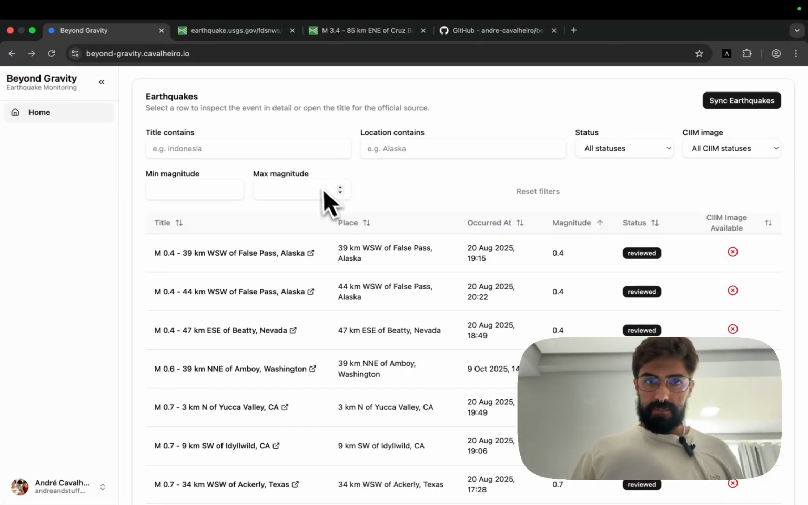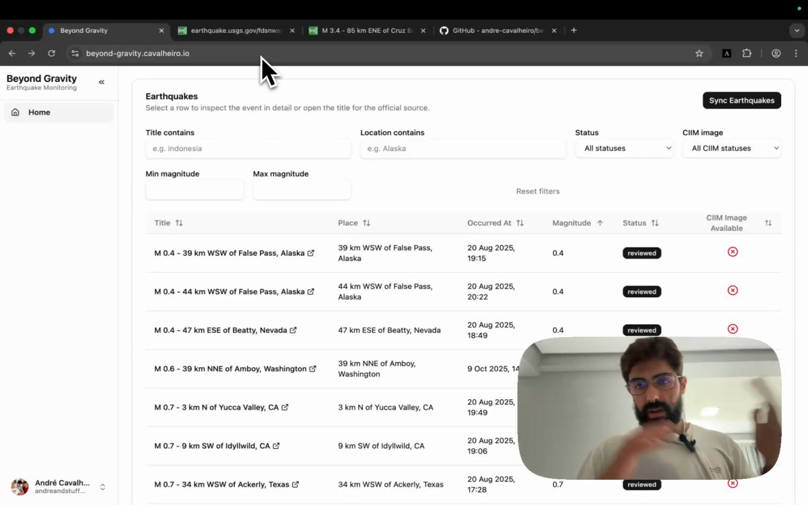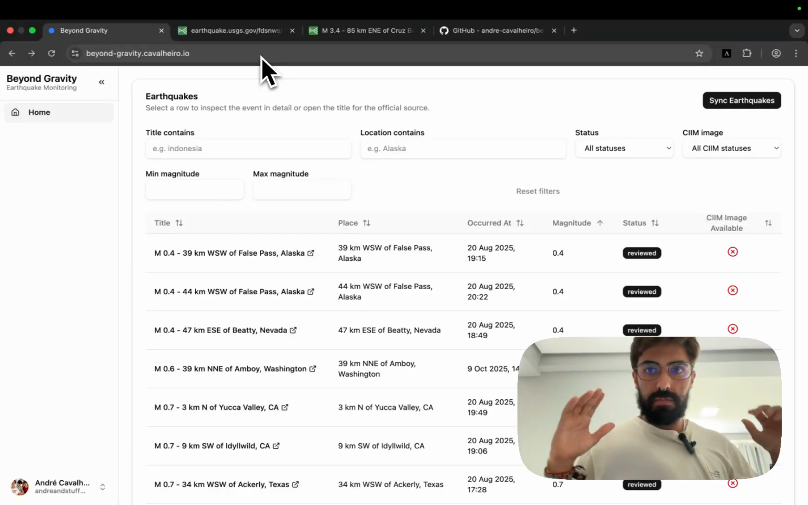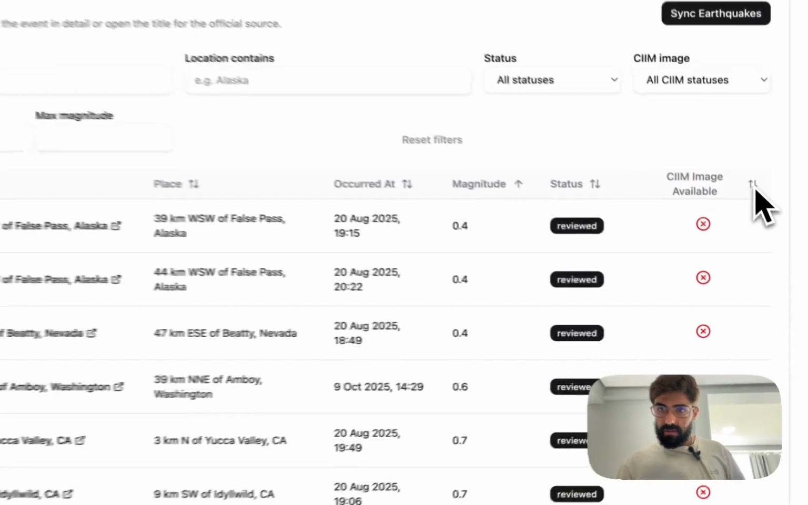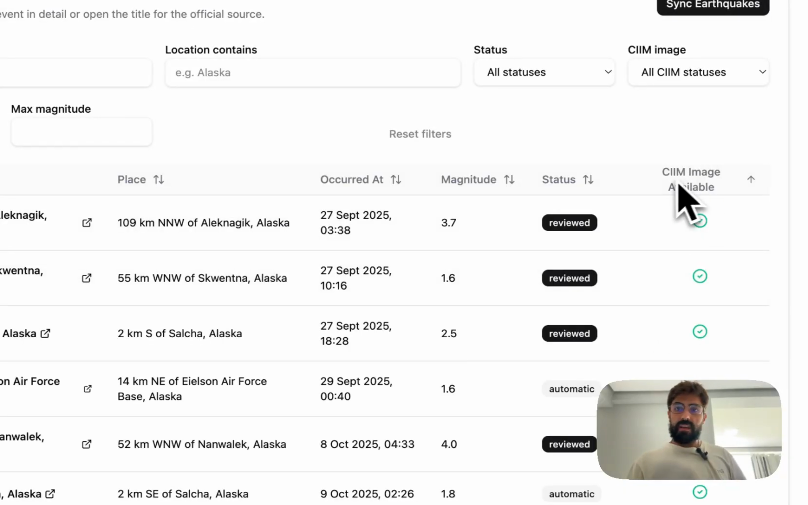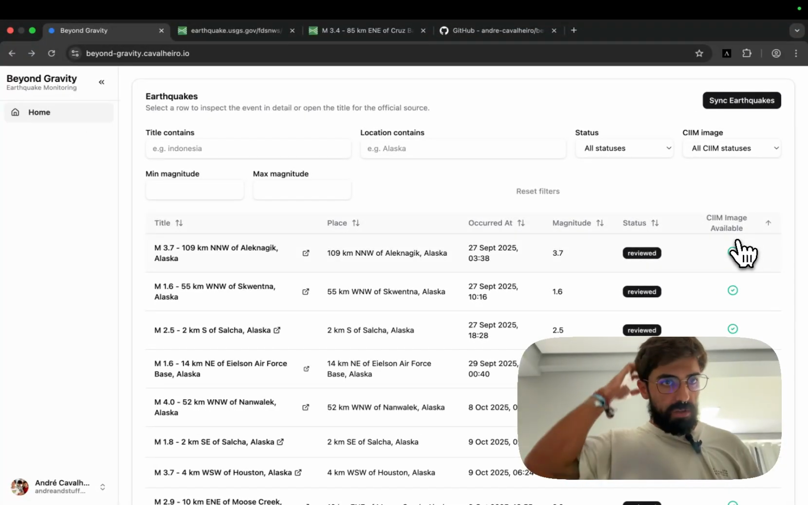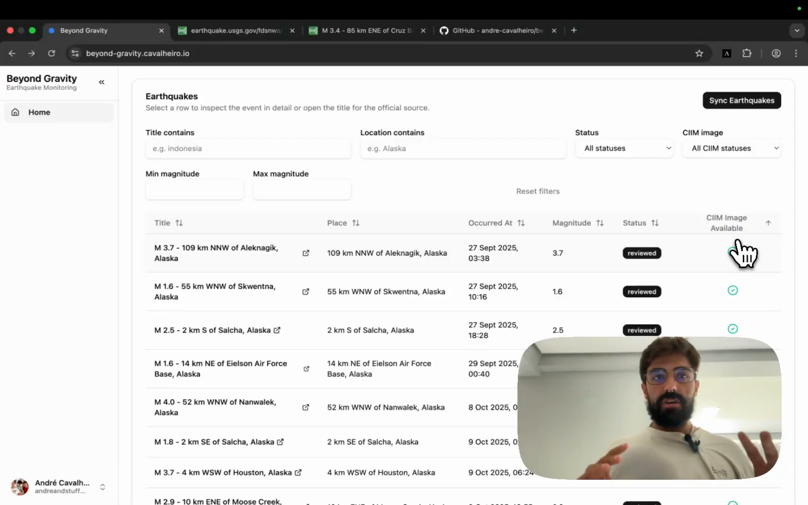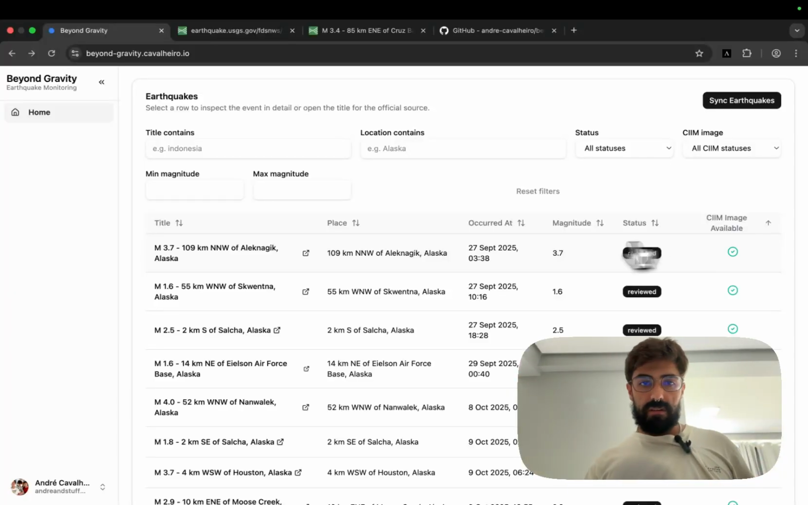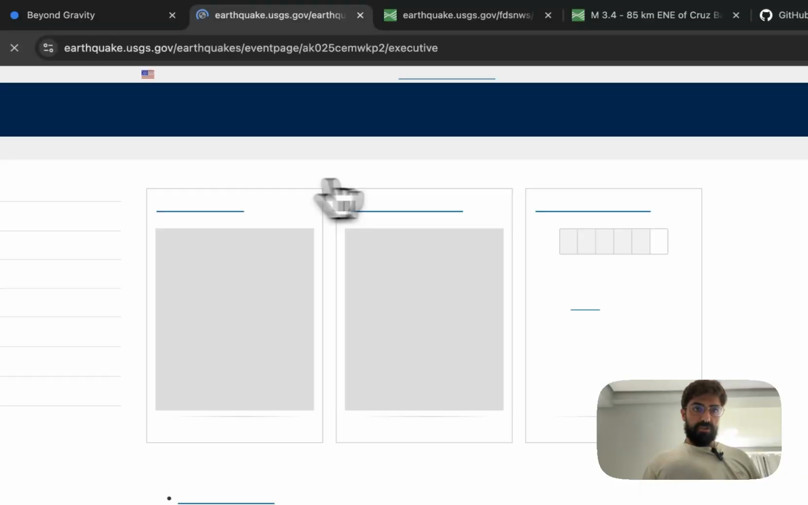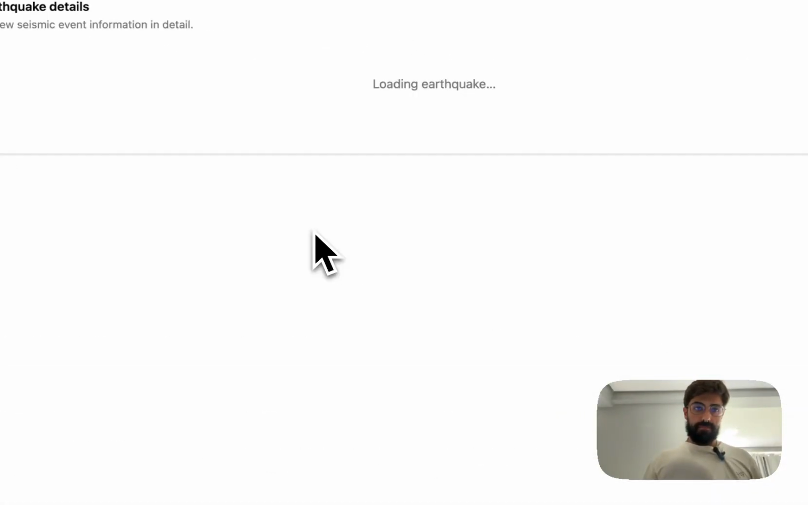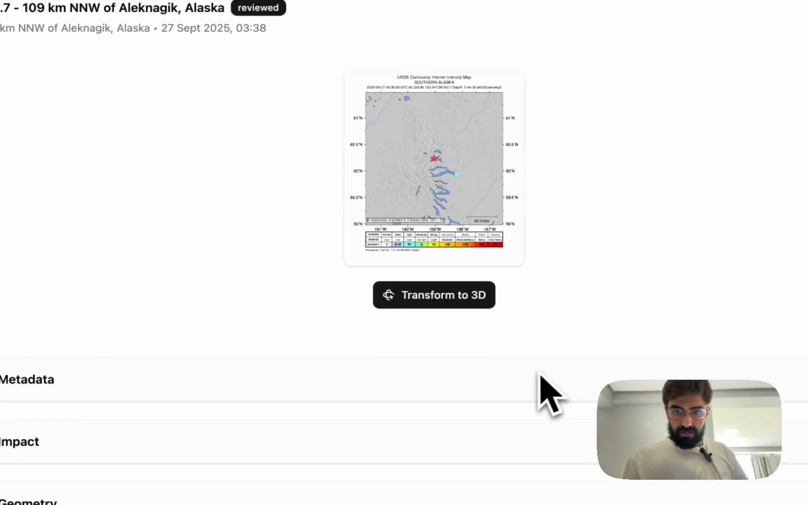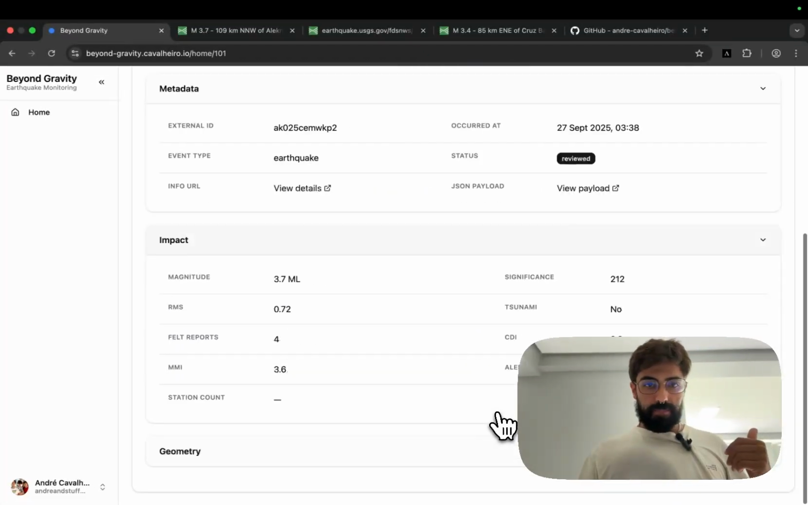I just realized that these filtering clauses and these sorts should ideally be query params. They're not. I know it's suboptimal, but bear with me. And you'll also note that you have these fields, like CIM image available. So essentially, I went a bit above and beyond, and for each earthquake that we're ingesting from USGS, you can see the original earthquake data if you click the title, or double click the row, and you can see all of the fields that we're ingesting.